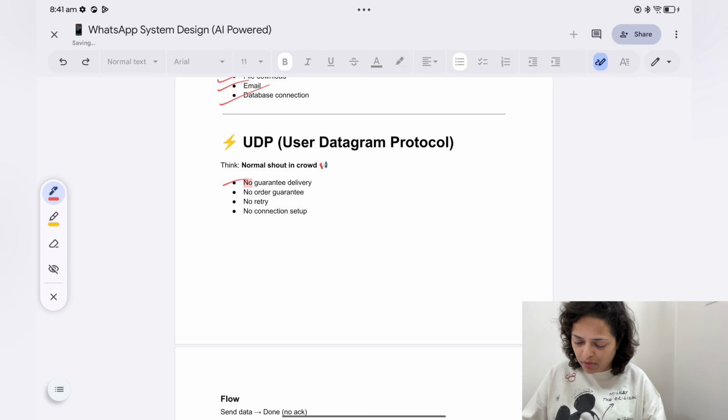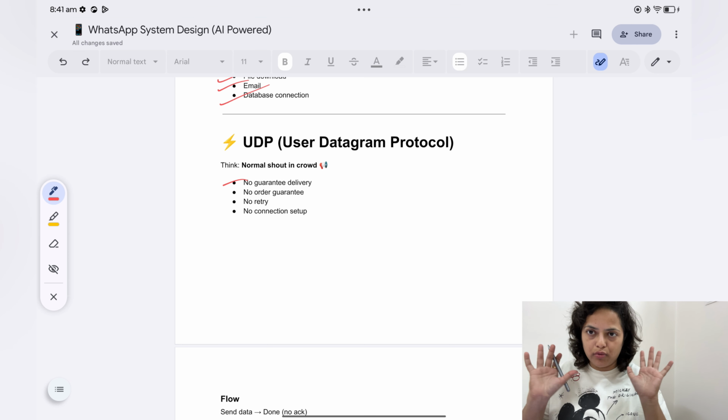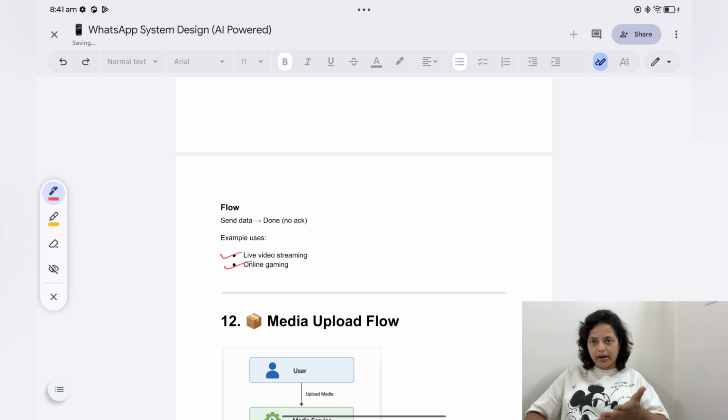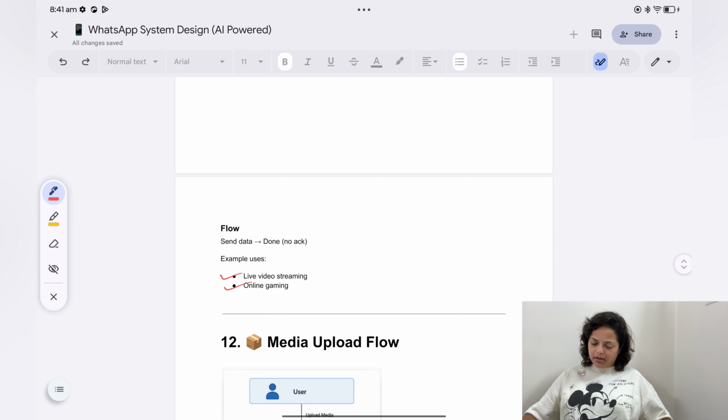UDP has no guarantee of delivery. It's like shouting in a crowd. You shout once and that's it. So no delivery guarantee, no order guarantee, no retry, no connection setup. The flow is: data sent, done, no acknowledgement either. Examples are live video streaming and online gaming. When you are watching a cricket match, you cannot go back and check. In UDP that's not the case.